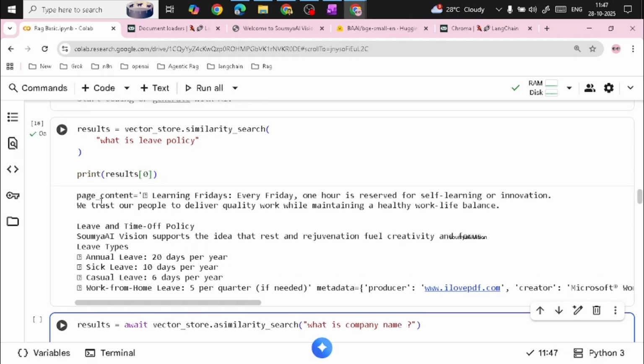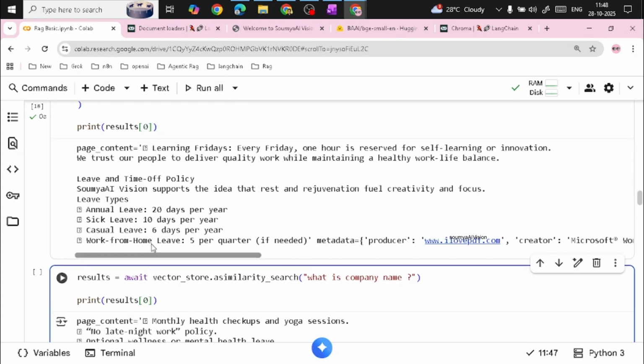So it is giving me the page content and the metadata. If you see, Learning Fridays: every Friday, 1 hour is reserved for self learning. Some information is about annual leave, sick leave, casual leave. So this information it is giving. Why is it giving this? It is just performing the similarity search and giving it.